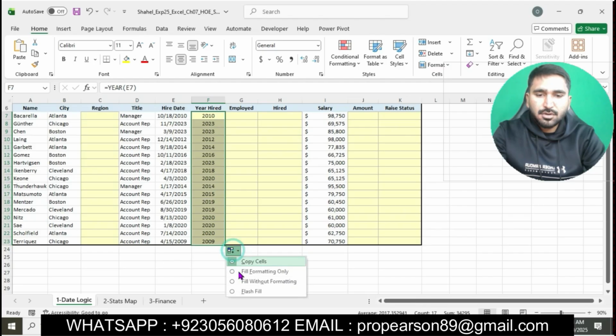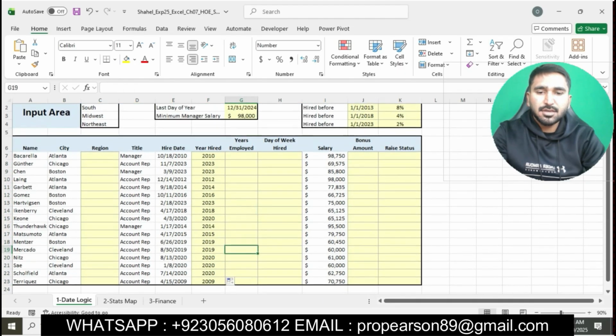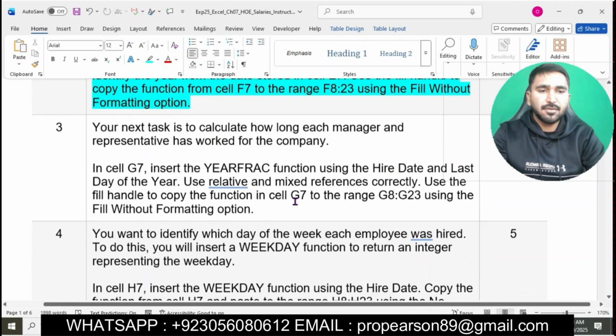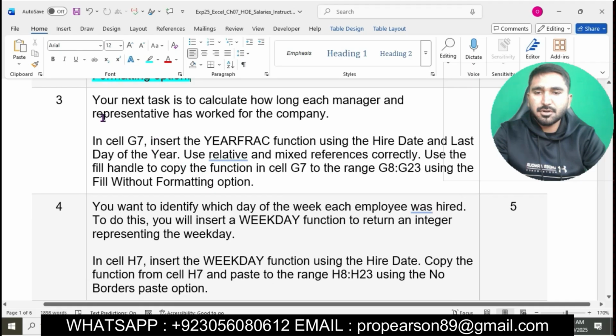Use fill without formatting. Click on the without formatting checkbox. This is done now. Now I am going to do the next question of this assignment, question number 3.